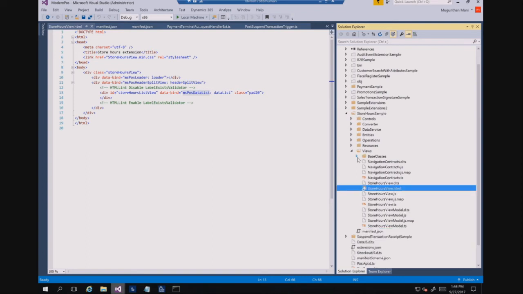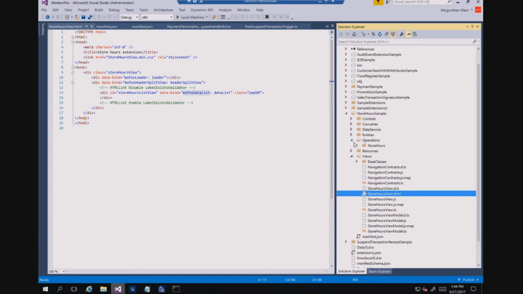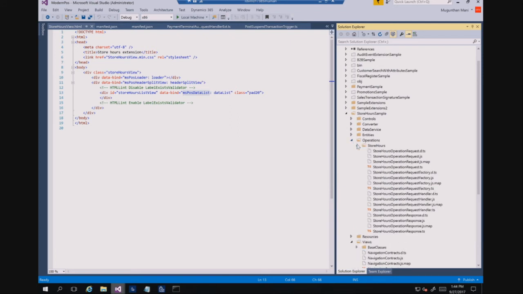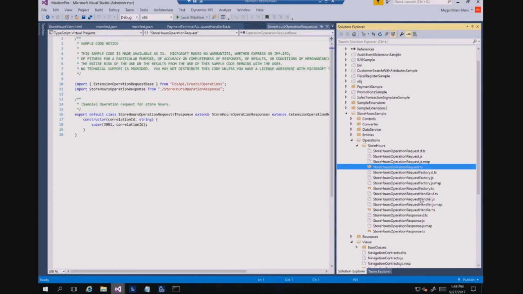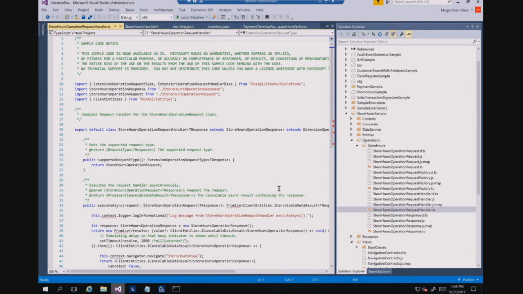Next I will show how you can create a new operation. So we added a new operation. For each operation, generally, it will have a request, because I said we formed a unified request-response pattern, right? So we'll have an operation request here. And then there will be a handler. The handler is the one where you have the exact business logic, which will have the execute here.